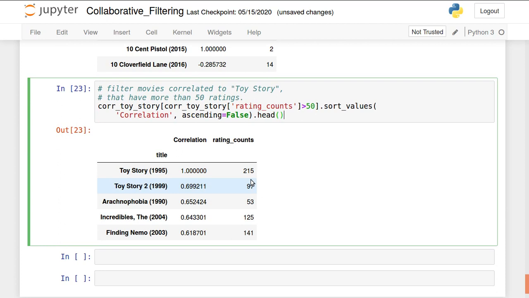So same name, it's 100%. Total 215 ratings are there, which are Toy Stories actually containing, match with Toy Story itself. Okay, then second recommendation is 69% correlation with Toy Story 2, released in 1999. The ratings count are 97. Okay, then Arachnophobia, that's 65% matching correlation, 53 ratings are there. Incredibles, matching 64% correlations, ratings count is 125.